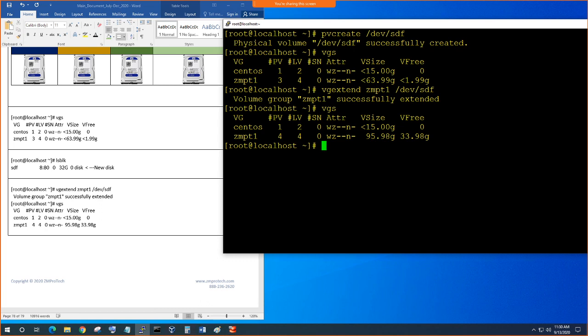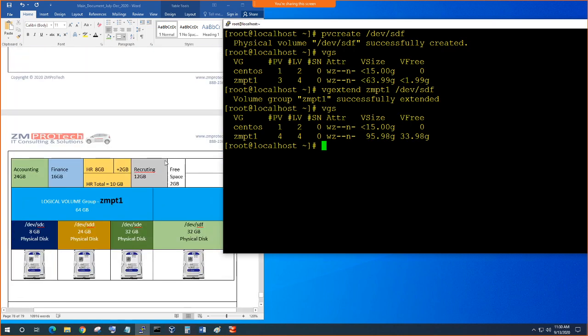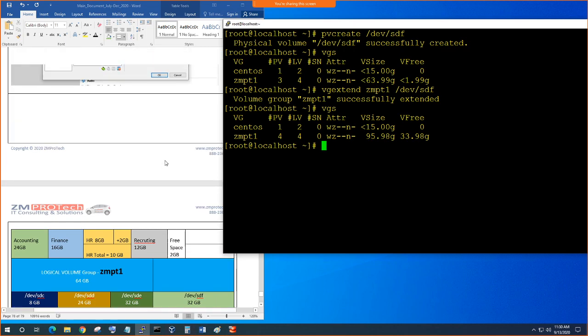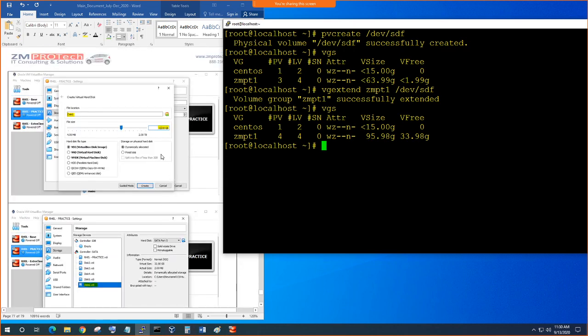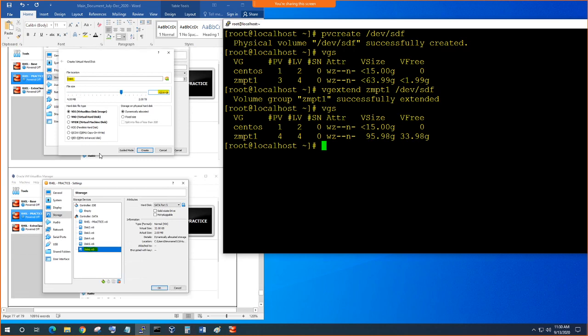This is a question. Yeah, go ahead, please. When I try to extend ZMPT1, I get a response back that it's too large, or that it couldn't create temporary archive name. Why is that? I have to take a look. You followed all these steps, right? You added the disk.